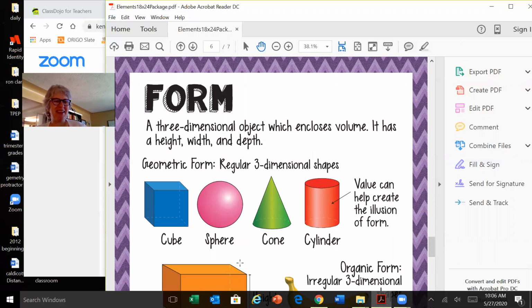So if we take a look at these, we can see that this is a square, but the way it's been drawn, it looks 3D, so we would call it a cube. Again, this is a circle, but it looks like it's 3D, so we call it a sphere. Here we see a triangle, but the way it's been drawn, it looks like a cone, kind of like an ice cream cone or a cap. And here, this looks like a rectangle, but again, the way that it's drawn, it looks like a cylinder, like a can.